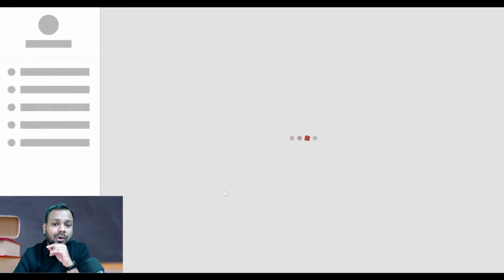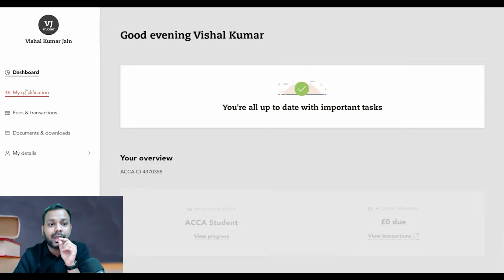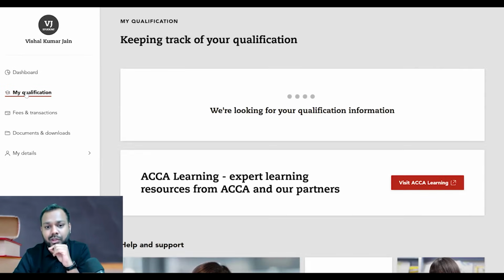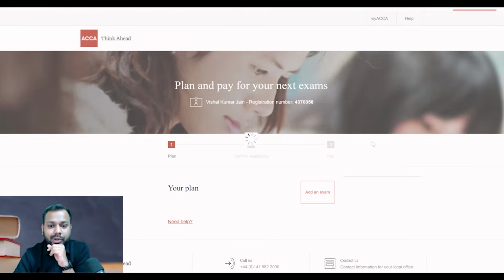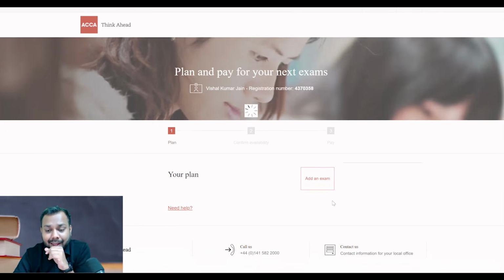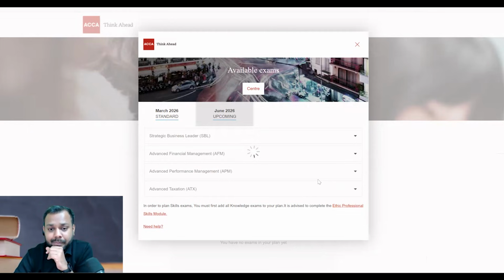Okay, now as you reach the my ACCA account, you have to click here in the my qualification window. Okay, click on my qualification. Then here you will see an option for book an exam. So click on book an exam. Now here you are seeing an option for add an exam. Add an exam, right? So you can click on add an exam.